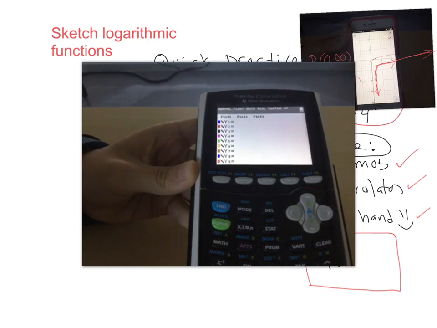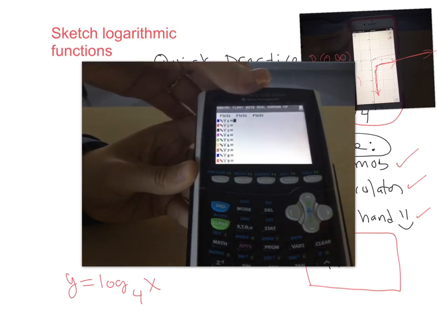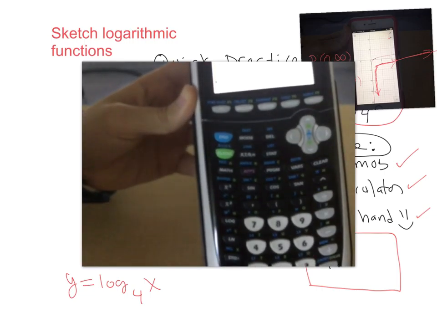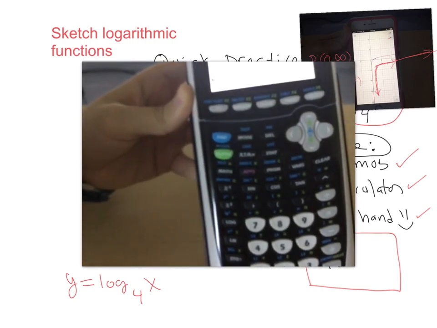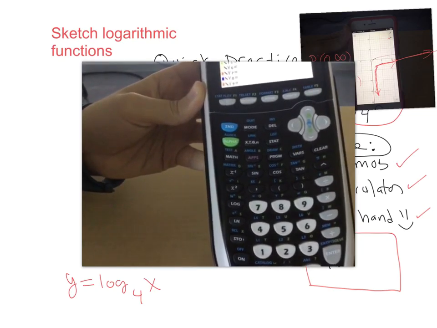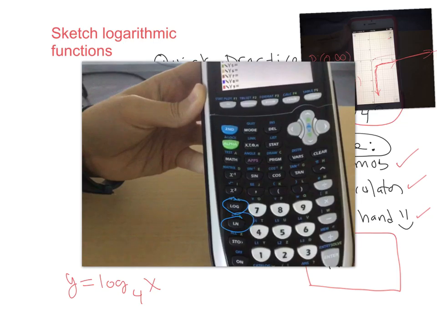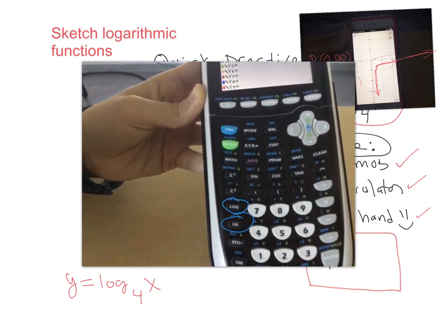Okay. So now here's the kicker. We have the graphing calculator, but there's no button. We're trying to graph y equals log base 4 of x, and there's no button for log base 4. There is natural log, right? I'm trying to get it to do the autofocus, which it should. There's natural log, and then there's regular log, which is log base 10. So regular log, natural log, but where's log base 4?